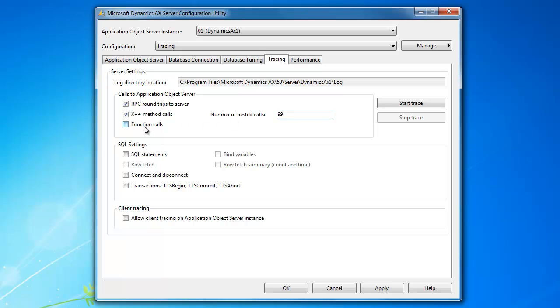You can enable function calls if you want. These are built-in X++ functions. Typically there's not any time spent in them, so I leave them out, but up to you. Moving over to the SQL side, we will want to collect SQL statements and enable bind variables. That is the data that is passed to each of the SQL statements. One thing to note is that this will contain data that is in your database, so if you're going to be sharing this trace with anybody, it can contain personal information. And the last thing we'll want to enable here is the row fetch summary count and time. That just gives us timing information when a select statement is done.